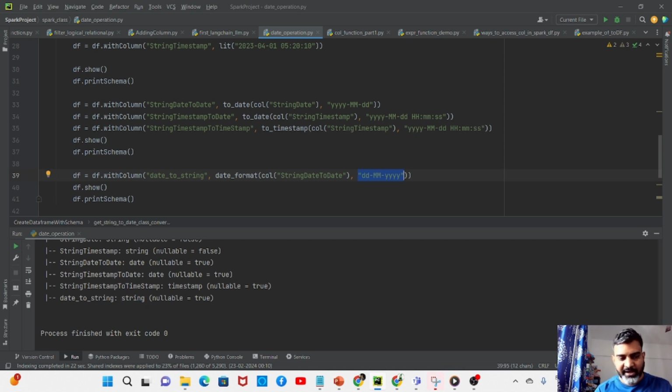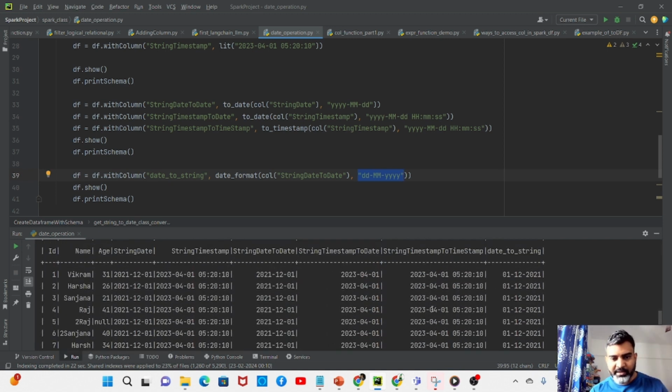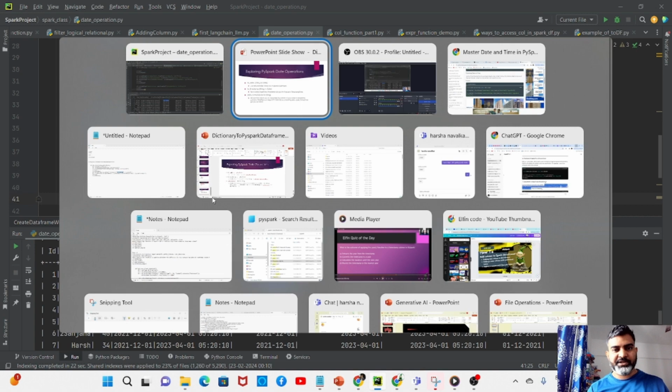So let us see the data. Here if you see, this was the original data. Now this original data was converted to this data. So this was date data and this was string data, and the format is also changed to dd MM yyyy from yyyy dd. So this is how you can make use of date_format. You can put any kind of format here. Yeah, so that's all from this video.